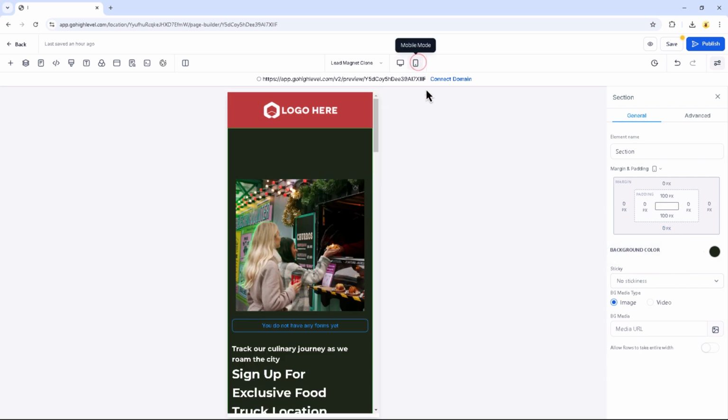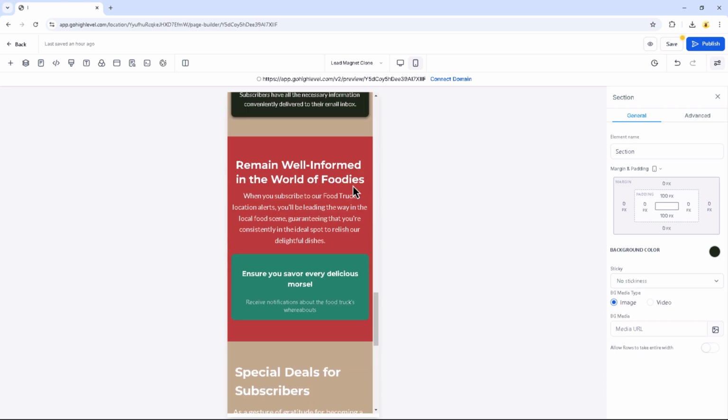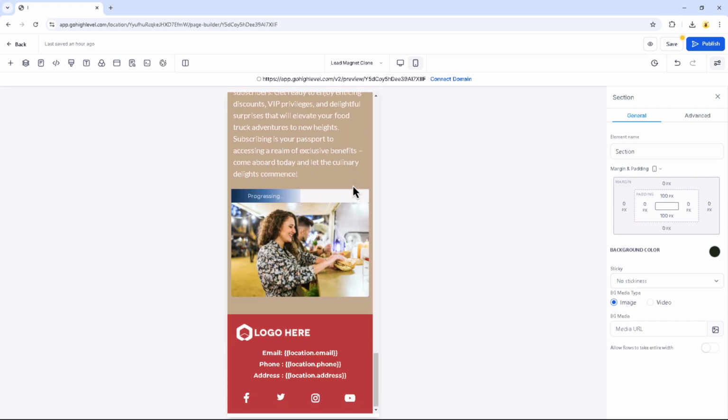Next, make sure your funnel is mobile-friendly. Over half of users browse on mobile devices, so ensure your pages load quickly and are easy to navigate with just a few taps. If your funnel frustrates mobile users, you're leaving money on the table.